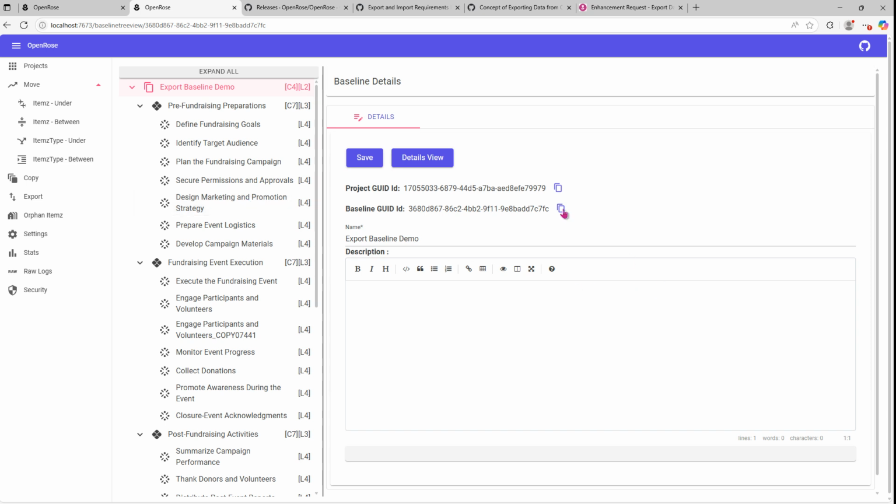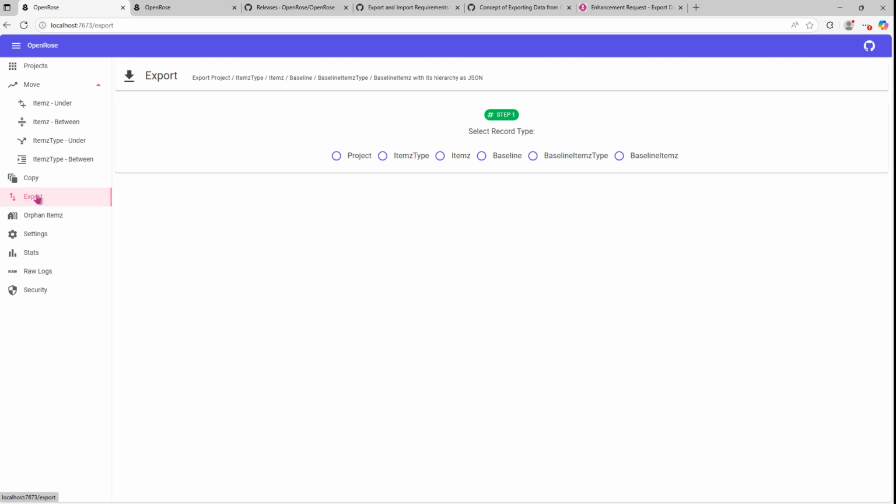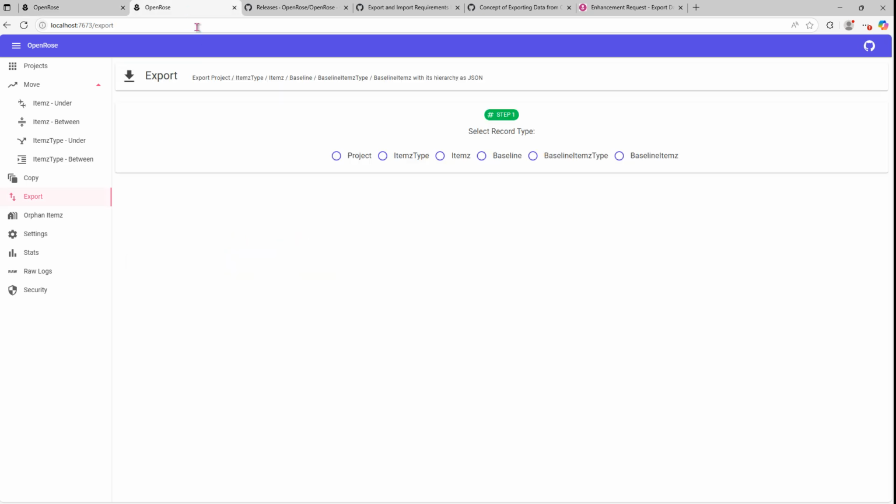Let's first export the entire baseline. We have several number of requirements, including requirements breakdown structure. I'm going to export entire baseline, and when I export the baseline, there are some special options that are available. So let's go back and change this screen to make this the export one. I'm just going to change the order of my tabs. So this is where my baseline data is available, and this is where my export screen is.